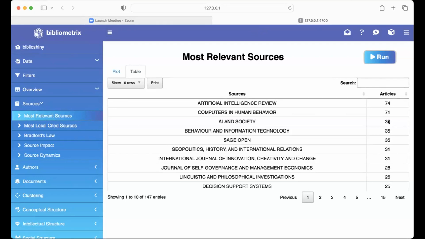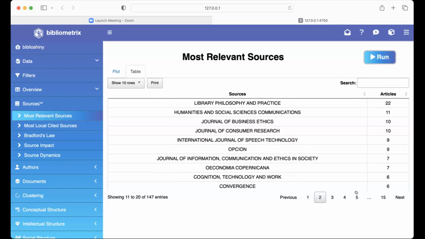Looking at it, you can see which are the journals or the sources where these articles were published. So AI and Society, Sage Open, and so on. These are the larger numbers. You may have a lesser number of articles published, and here is the source of the journal where they are published.